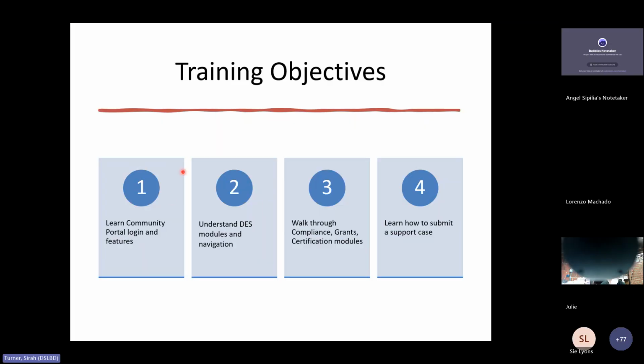Training objectives for today are to learn the community portal login and features and what that looks like. We've made enhancements to the layout and the design of the screen for each module. So we'll discuss those. We'll dive in a little deeper to understanding the DES modules and how to navigate through each screen. And then we'll do some light walkthroughs of the compliance, grants, and certification modules.